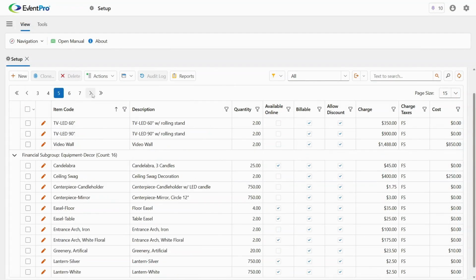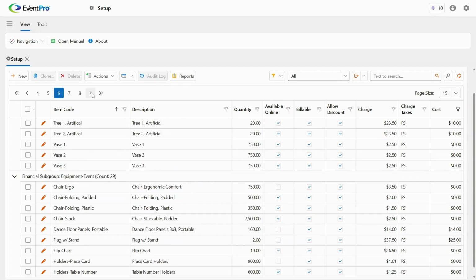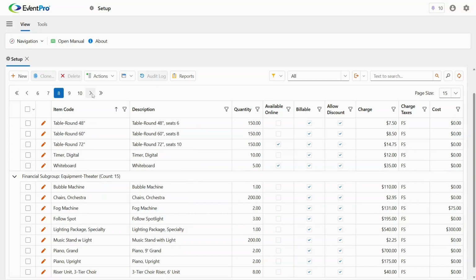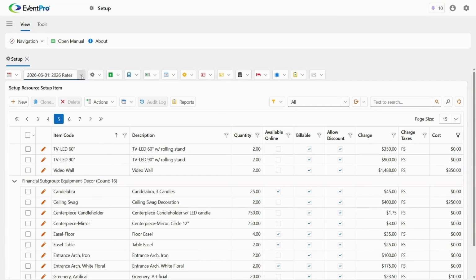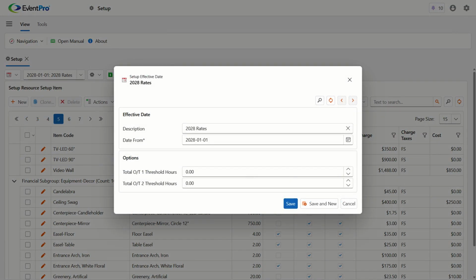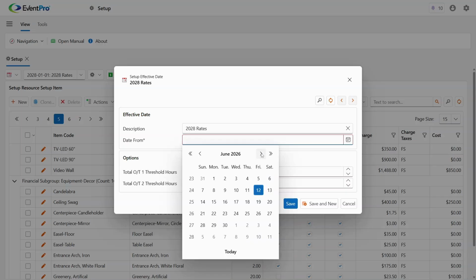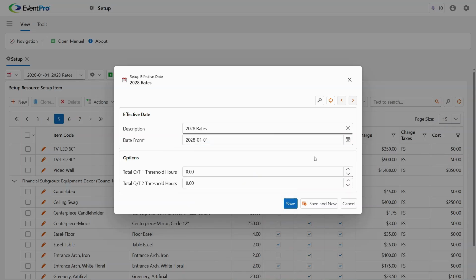What if you know that your prices, taxes, or quantities are going to change next year? How do you make sure the right pricing details are used at the right time? EventPro Setup has an especially convenient feature to handle that: effective dates. In Setup, you can create an effective date for a specified future date when a certain set of charges, costs, availability, and taxes will come into effect.